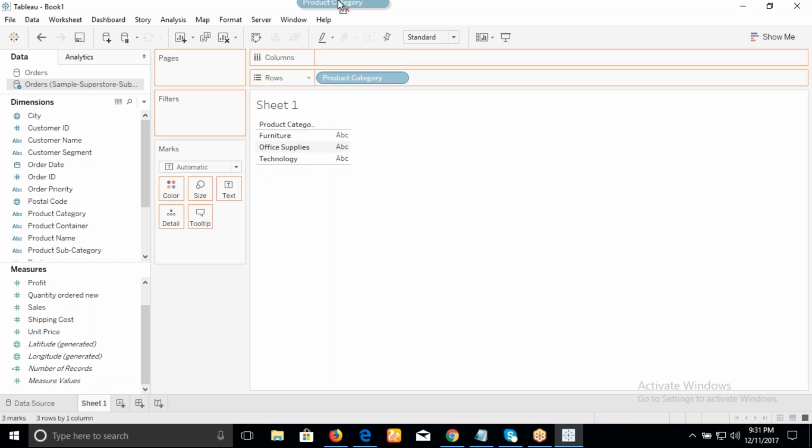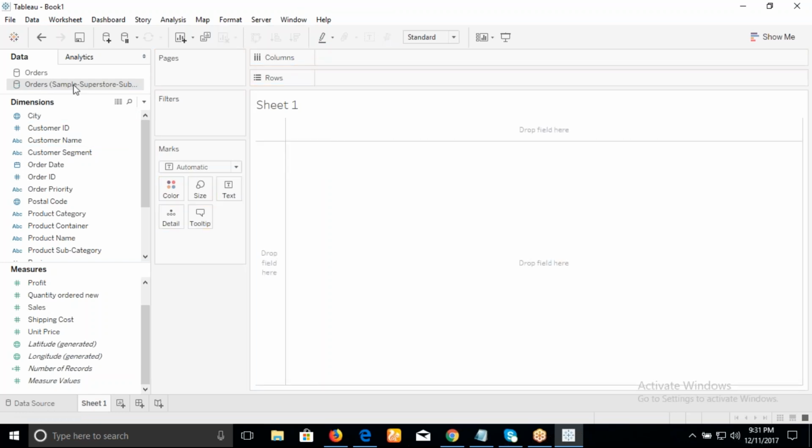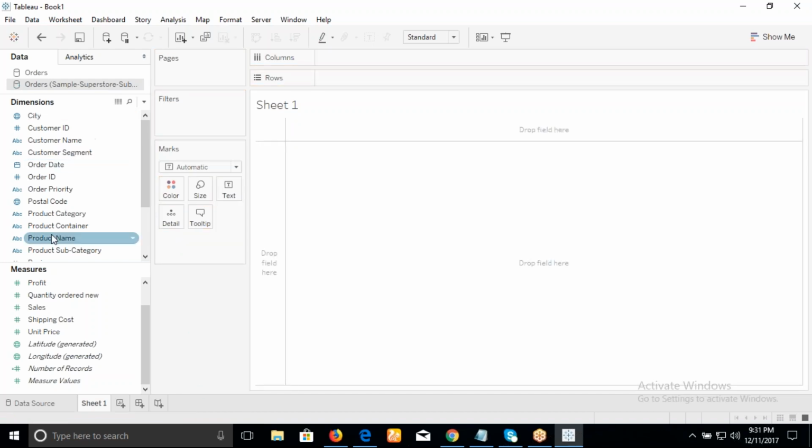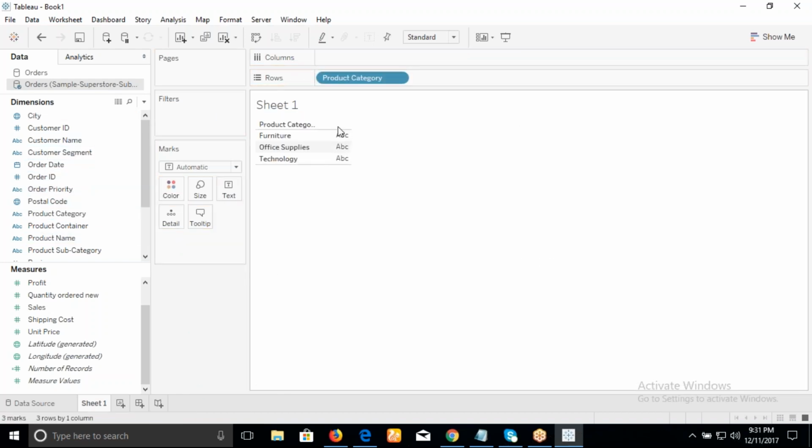See, in this Order Sample Superstore data source, I have 9,000 records, 9,426. Assume that for this data source, I have 1 crore or 50 million data. If I drag any field, my report will be a little bit slower, right? If it is a live connection, yeah, it's going to take some time.